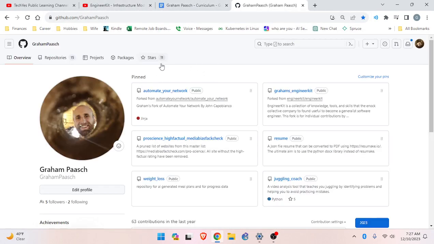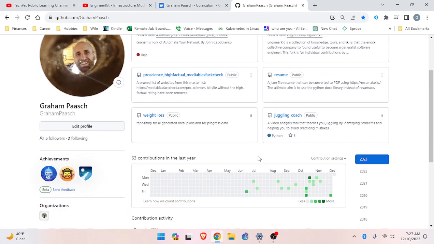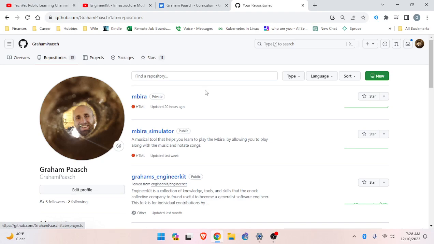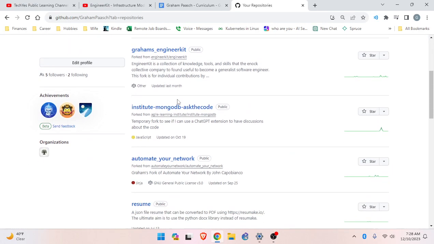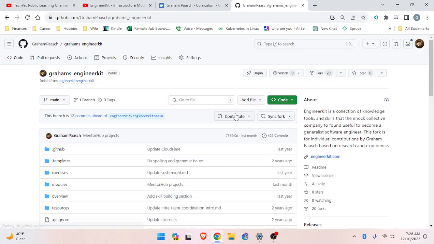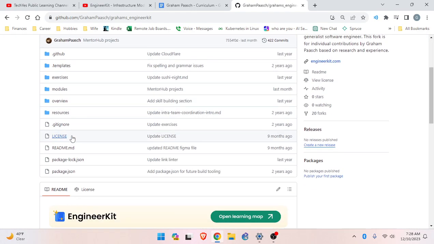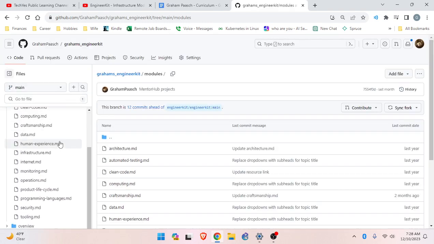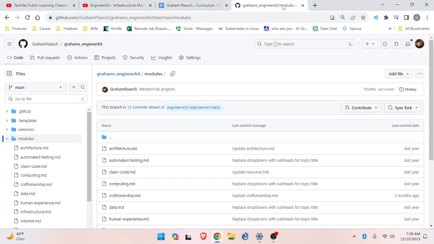And I'm working out of a fork, so I can just edit it at will. So if I go to repositories here, we see I got 15 repositories, and one of the repositories is EngineerKit right here, forked from the original. So if I go under modules, and then this is under infrastructure.